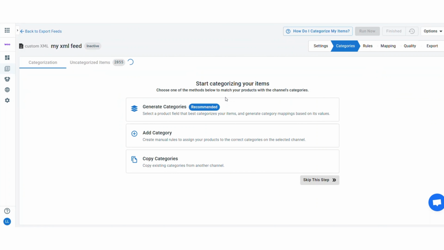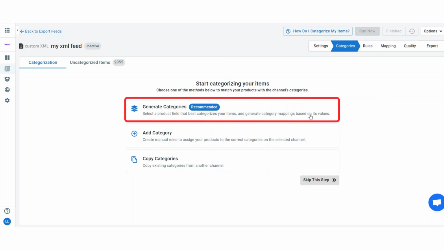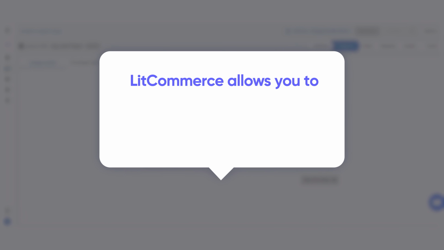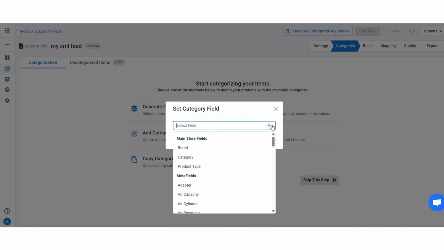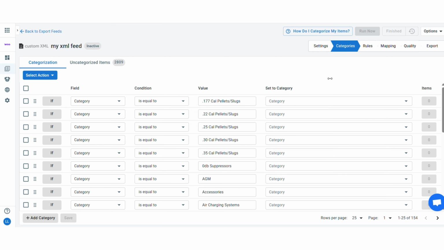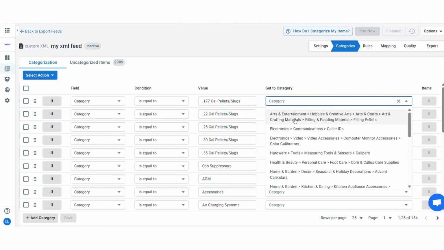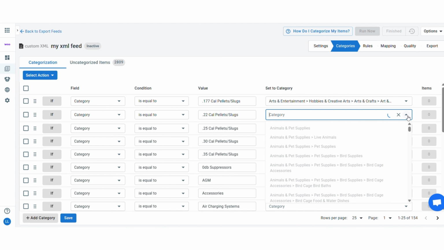If categorizing isn't necessary for your feed, you can skip this step entirely. Otherwise, we recommend using the Generate Categories option. LitCommerce allows you to generate categories based on your product fields and suggest the appropriate ones. For example, I select category. LitCommerce will automatically generate the if condition. Then, you can simply choose one of the system's suggested categories.